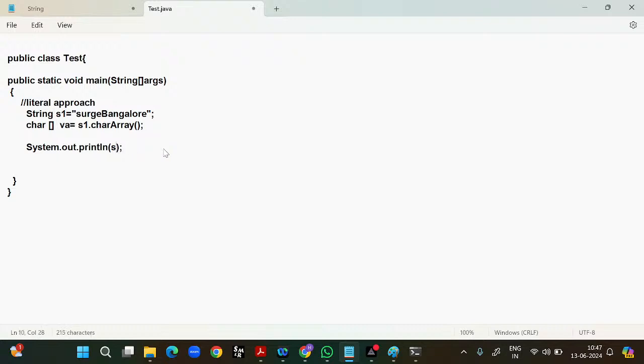So we have the array, and I am converting the array into strings. For that purpose we have Arrays.toString. Arrays is a predefined class, and we need to mention the array here.